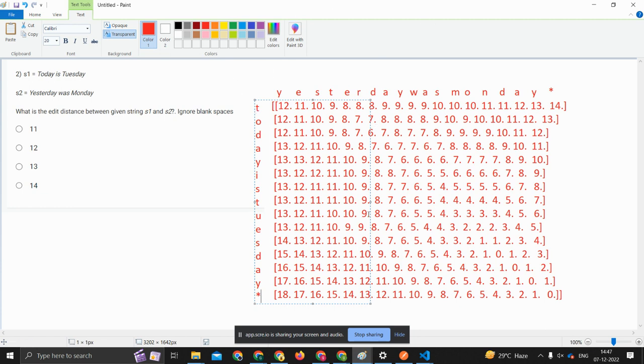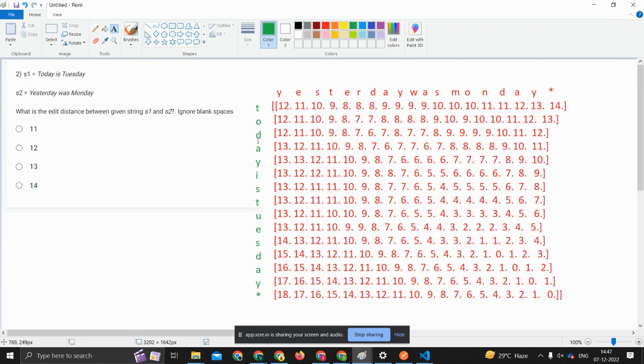Yeah. So we got the matrix. Okay, let me just try to change the color a little bit. Yep. Okay. So now we got the matrix. Hmm. Now how do we traverse? And then we got the value, right? The matrix gave us the value of 12, which is going to be the edit distance.